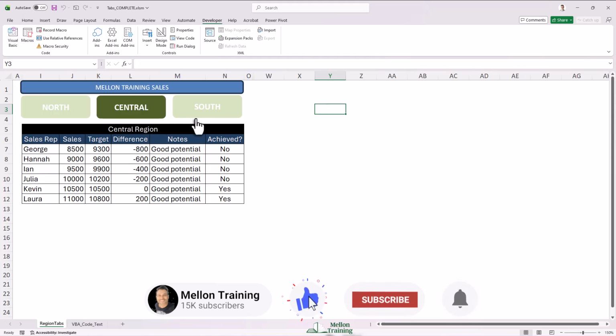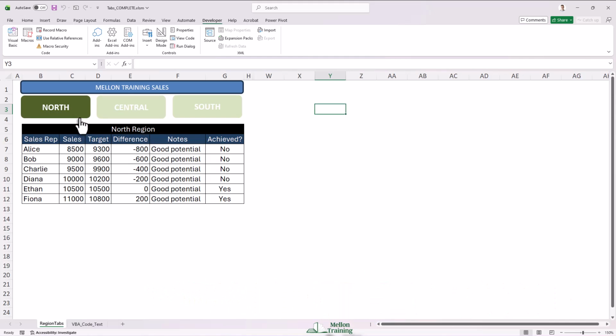And that's how you build tabs inside of one Excel sheet using shapes and a bit of VBA. We took three regions, built three tables, designed custom tabs, wrote three simple macros, and now with one click we can switch between North, Central, and South.